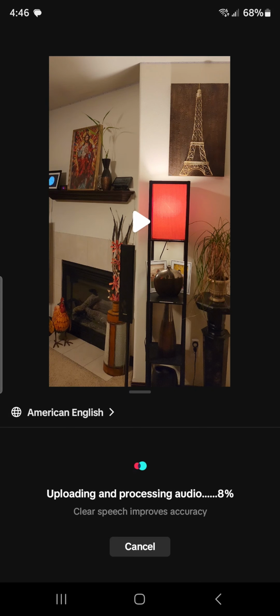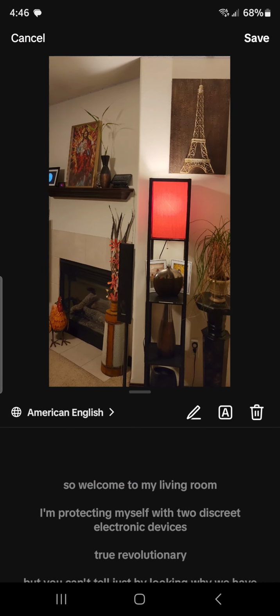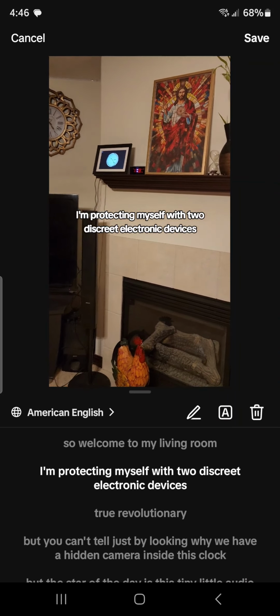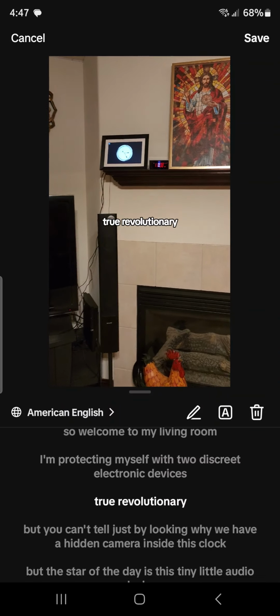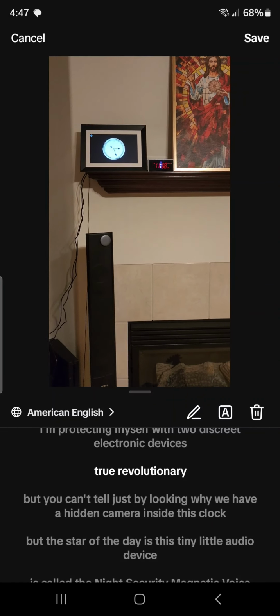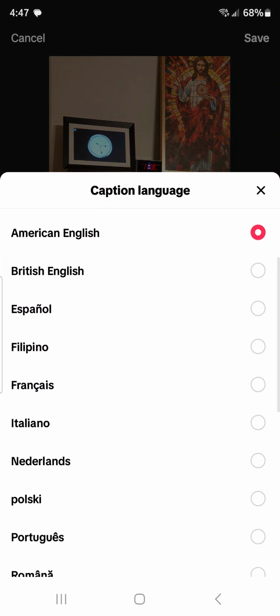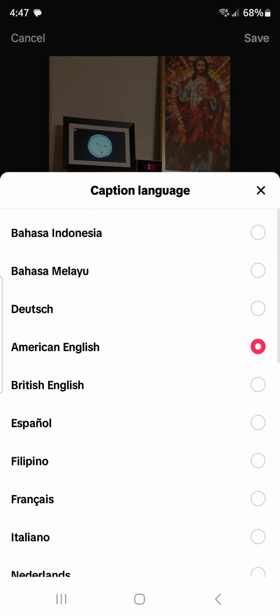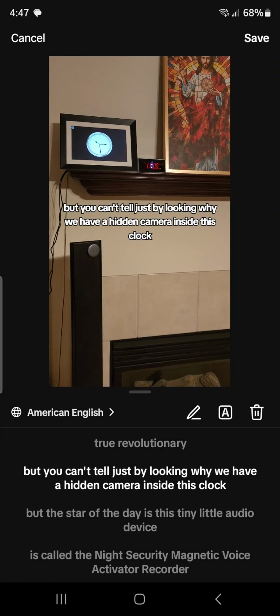All right, now it's doing the manual adding of subtitles or captions. So welcome to my living room. Here is where you can scroll through it. This is automatically generated. You can edit it and you can change the subtitle language. But here are the different languages. Okay, looks like they even have Chinese, but I picked American English.